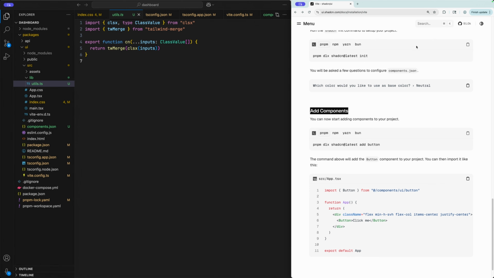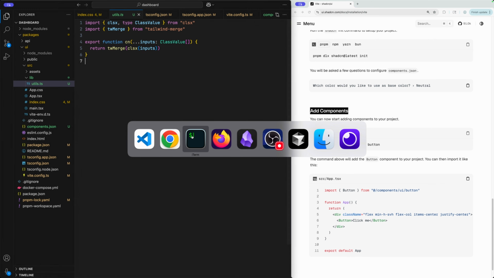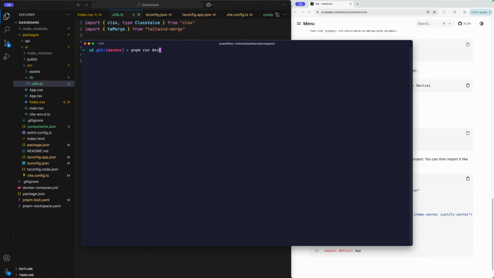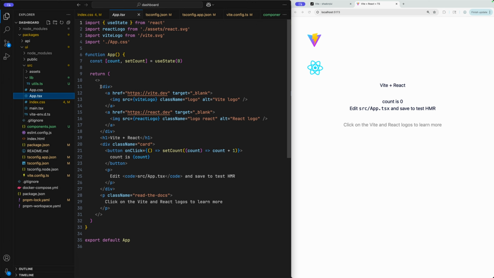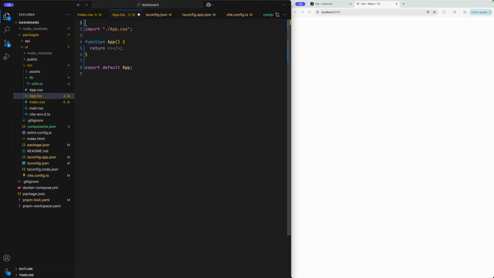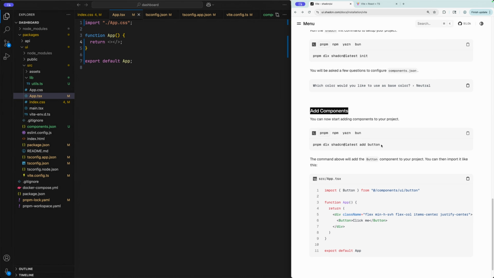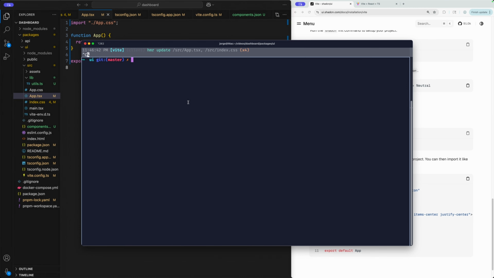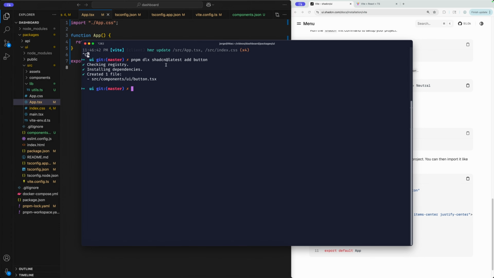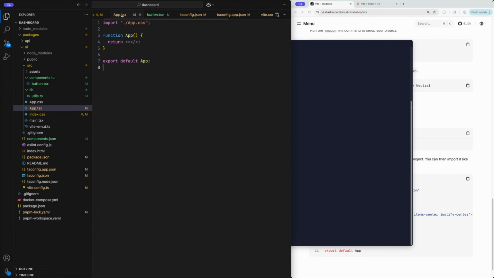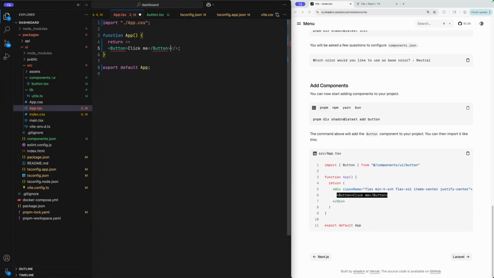Before doing that, let's take a look at the UI and see how it looks. Let's go clean everything here. We're not gonna need any of that. And now let's add this button component. And just like that, Shadcn added this button component to our project. You can go see it here. And now we can just go and use it. That simple.